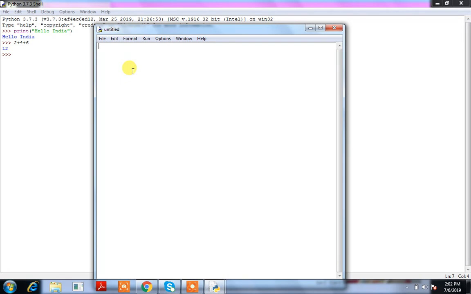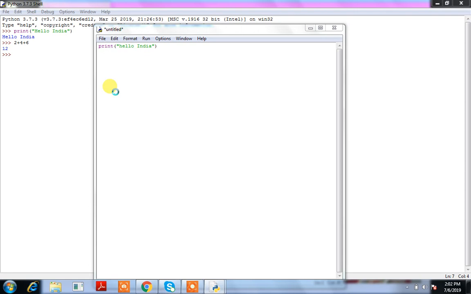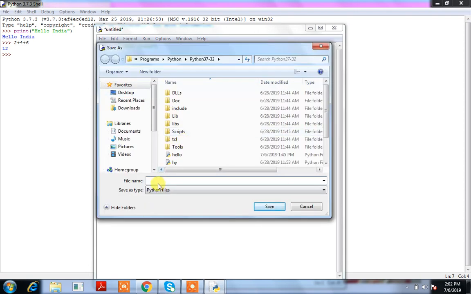For this we simply use print hello India, and we will not use any semicolon. After writing our complete program, we have to save it. For this we go to file and click on the save button, or use Ctrl S as a shortcut key. Now we choose where to save, and we have to write our program name.